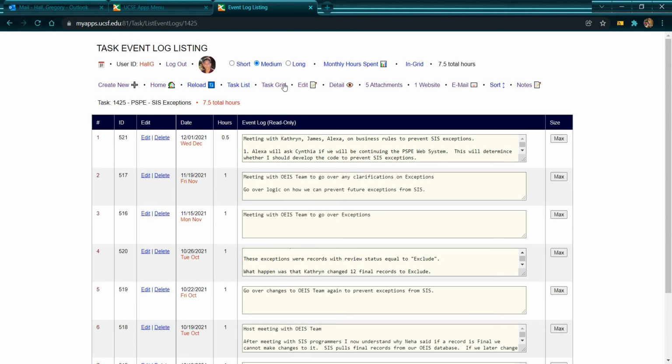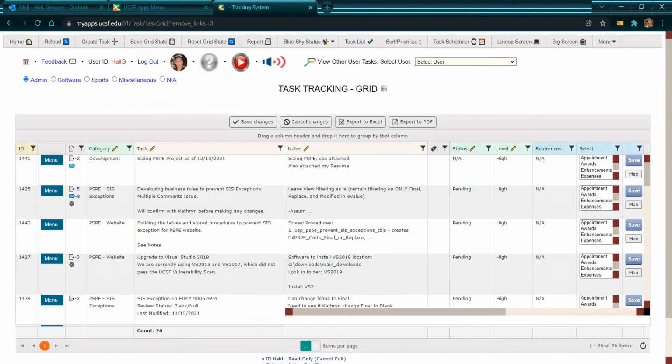And what else is there to talk about? Task grid. Did I cover mostly everything? Okie doke. I think I did. I think I covered everything that's really important. Trying to look and see if I missed anything. Pretty cool. I think that's it. So let me go back home.